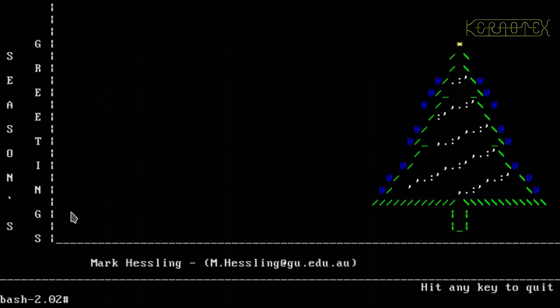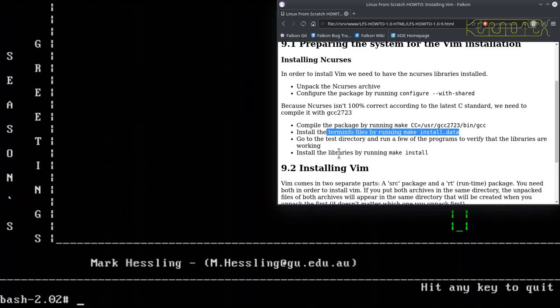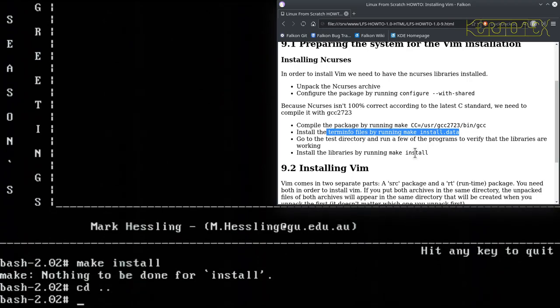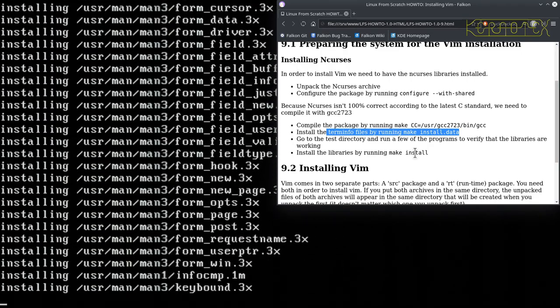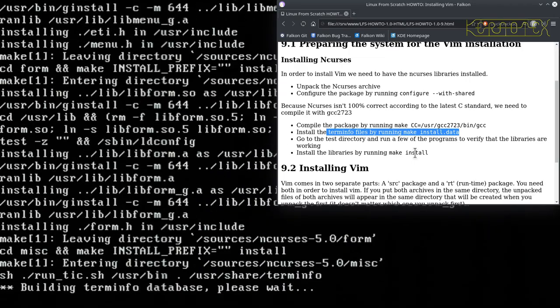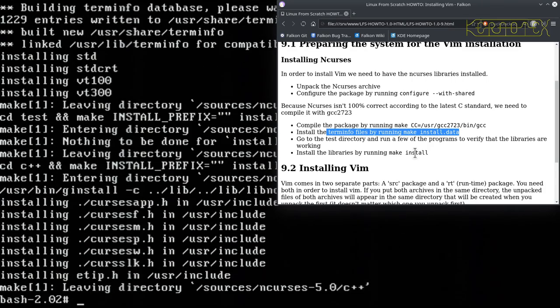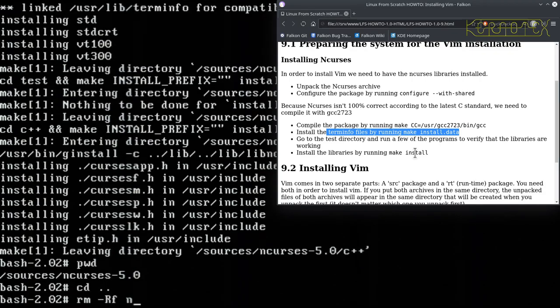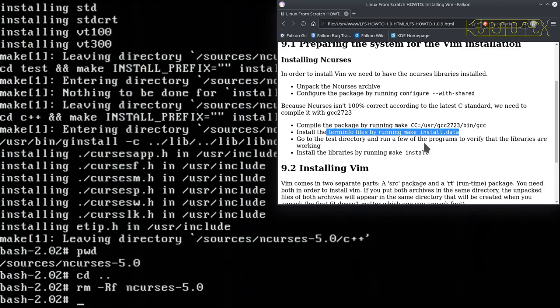So that's fine. Let's get the browser back again and see what to do next. Install the libraries by running make install. Okay, because we're in the test directory, we need to go back and run make install from the original install compile directory. And that's all done. So let's go back and remove that. And we can move on to installing Vim itself now.